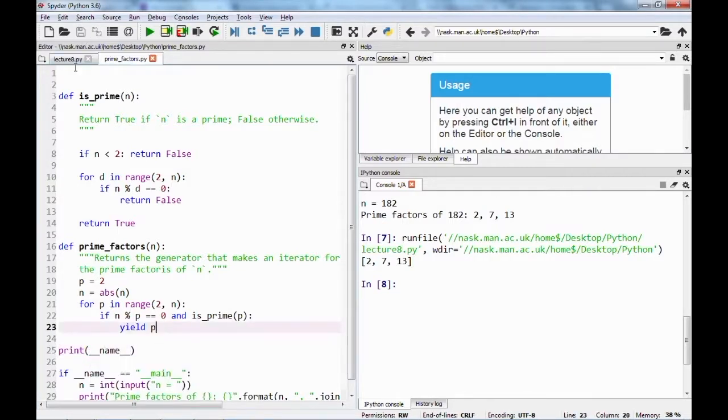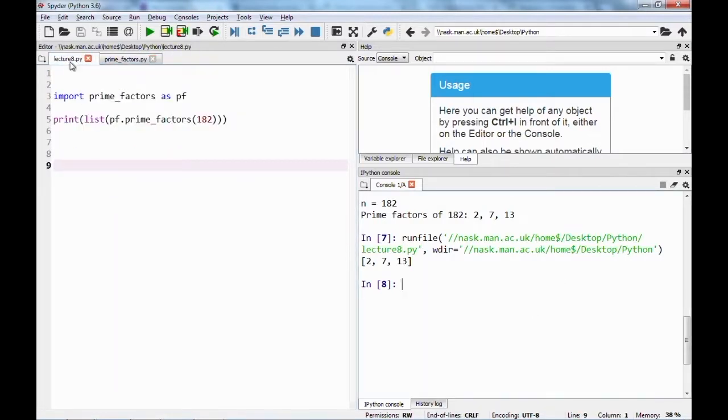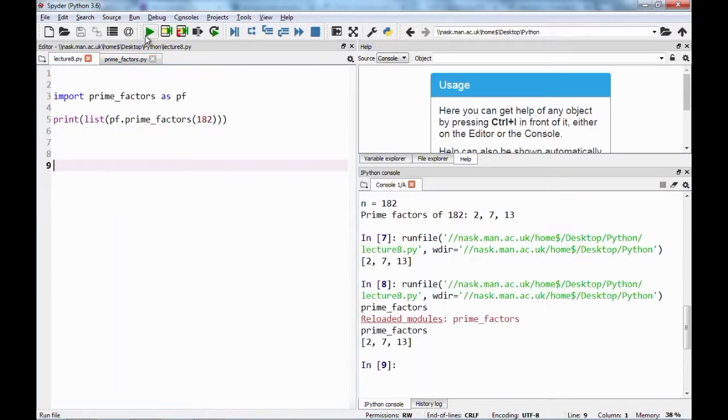like so, and then run our lecture 8 script. And what you see here is the name is now not main, it's called prime factors, because this script is now being executed as a module called prime factors. This here is from the print command that we have just typed in.